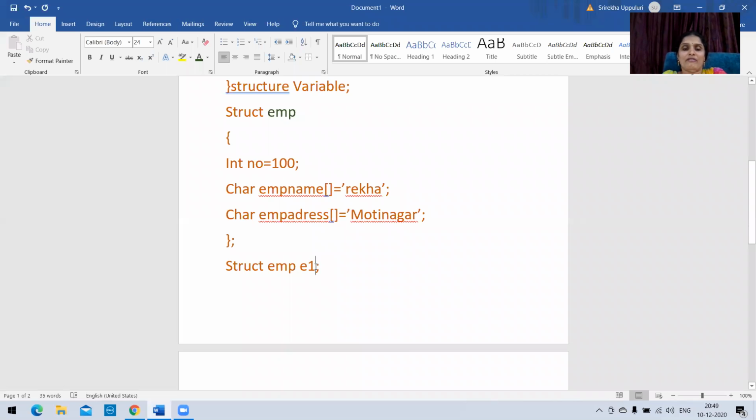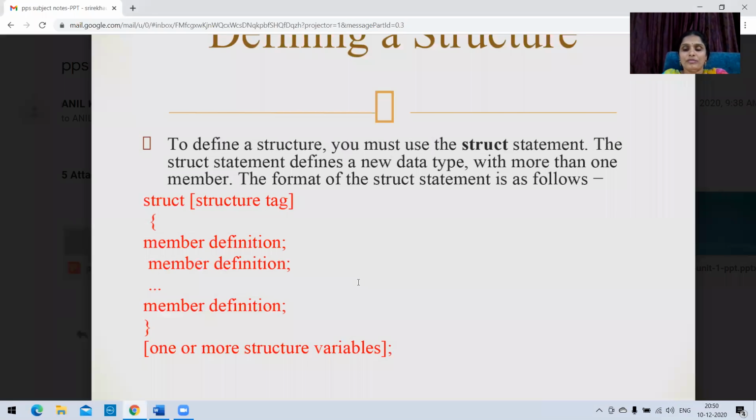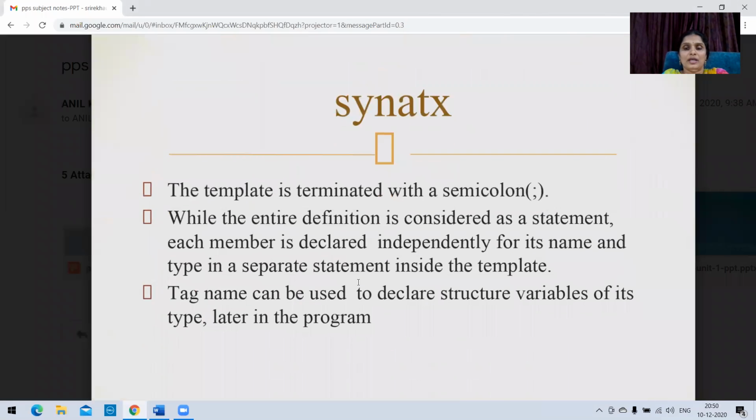I just declared one variable here, like the second employee's details, which I will access here, and the third employee's details, and I can declare any number of structure variables. If I want to access and store employee 3's number, e3 dot number equals, I'll just give some 500, something like this. So let us see in detail.